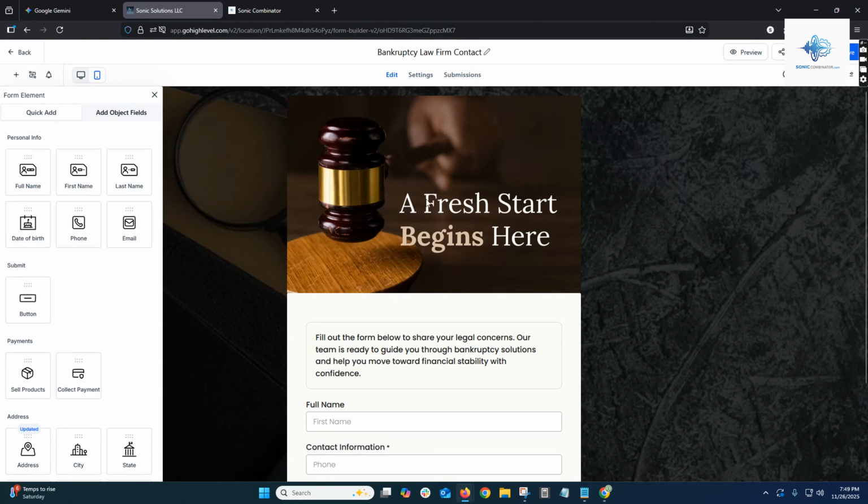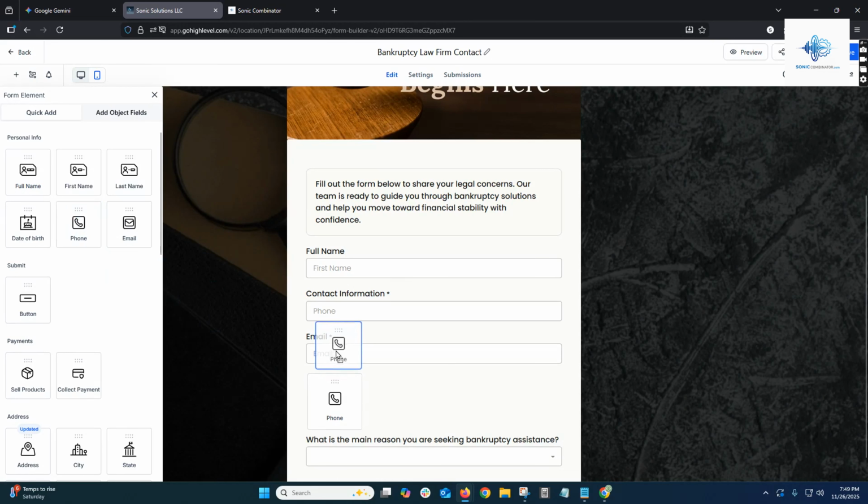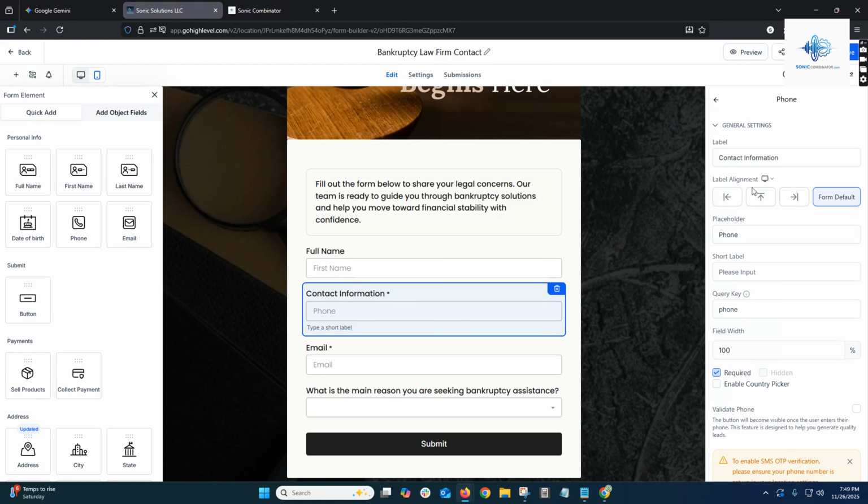Let's say you're a legal service and anybody that lands on your website, you want to collect this information. The main thing would be phone number. So let's grab that, bring it over here. This one says contact information up here. We can just change that to phone number. The asterisk is a required field right here.